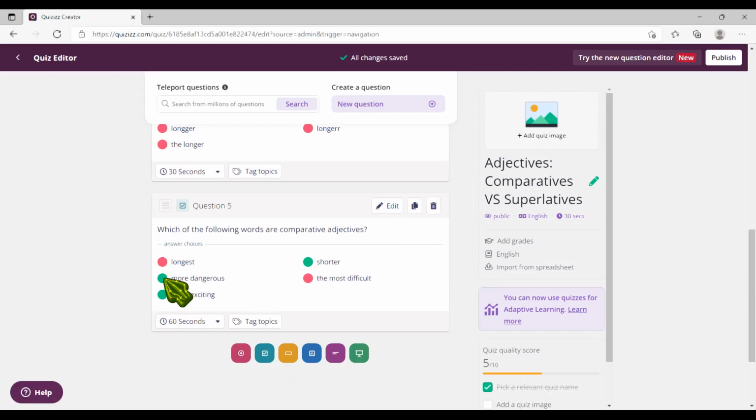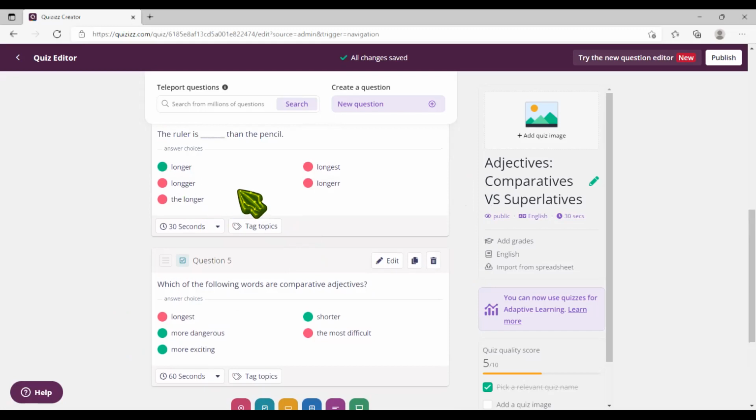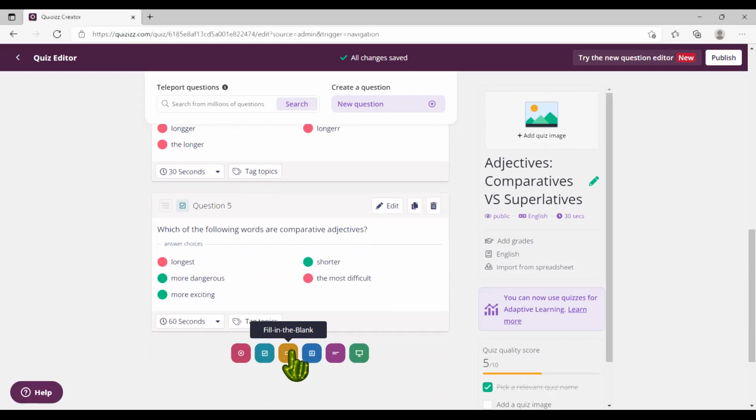As you can see, in the recent question that we did, there are 3 correct answers highlighted in green, and the wrong answers are in red. You can check it like that. So now we will go to fill in the blank. I want the students to type in their answers. We just can do that.